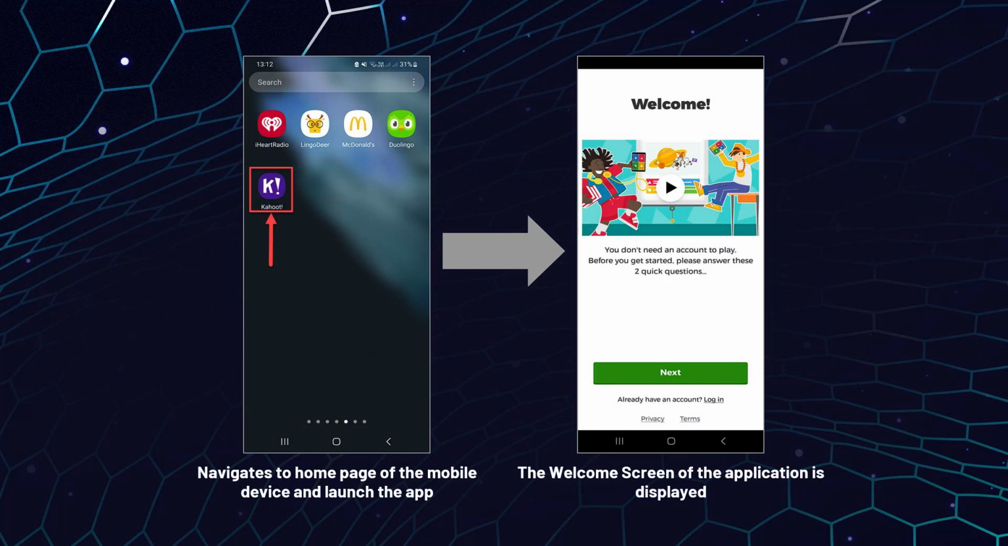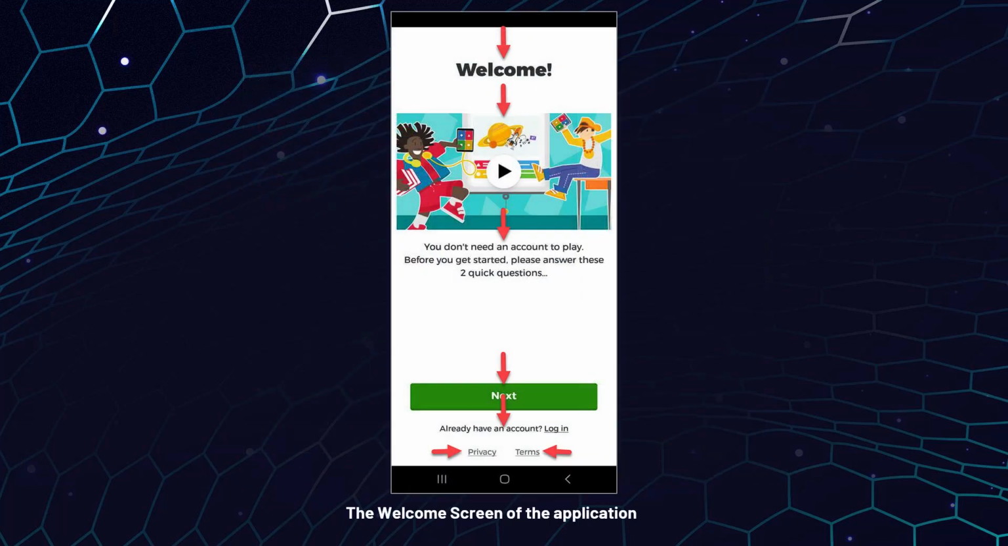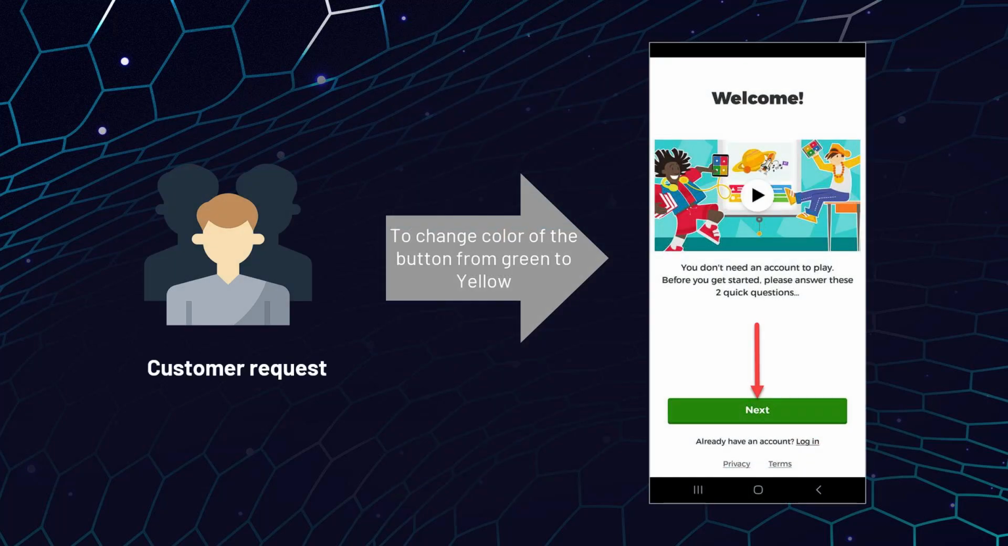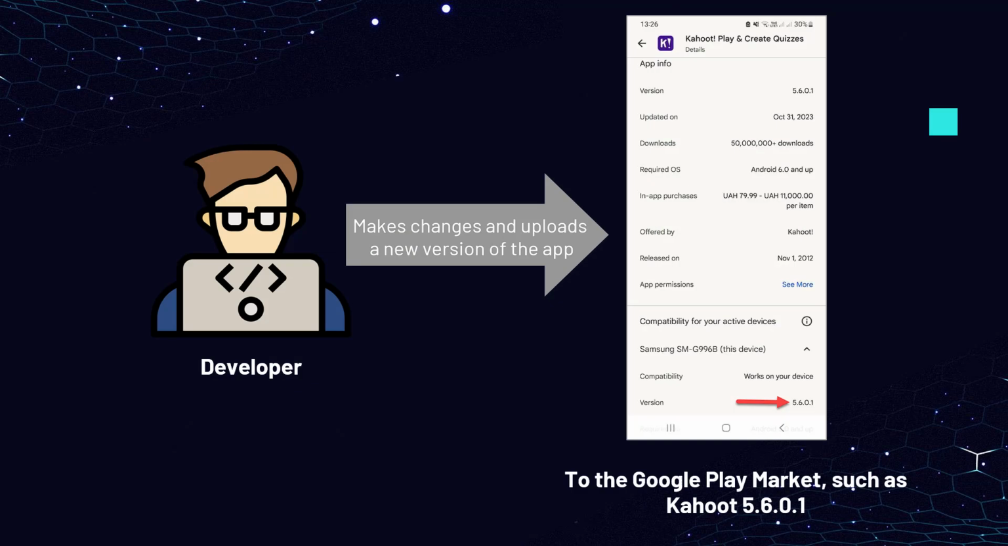After the application is installed, the QA engineer navigates to the home page of the mobile device, launches and tests the app. The welcome screen of the application is displayed. This screen consists of a title, image, description, next button, login text, privacy, and terms. Then the customer decides to change the color of the next button on the welcome screen from green to gray. For that reason, the developer makes the corresponding change and uploads a new build to the Google Play Market with an updated app version that includes these changes.